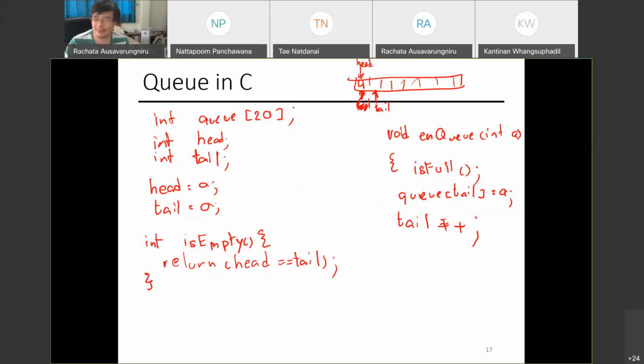What is the next thing you want to double check? Basically, if tail is greater than or equal to 20, it needs to go back to 0. That's because your queue is not unlimited. So if tail is greater or equal to 20, because that's the size of our queue, tail equals 0. And that's for NQ.